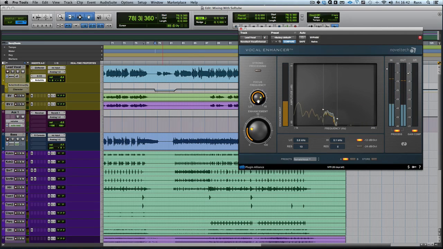And this basically gives us more kind of sheen and top end. If we bring it down, it gives us more mid-range.